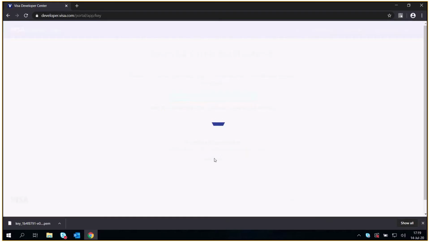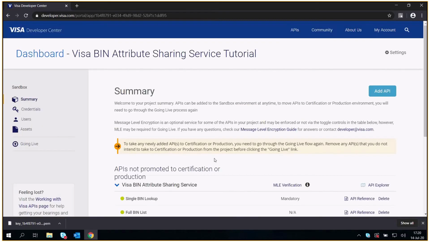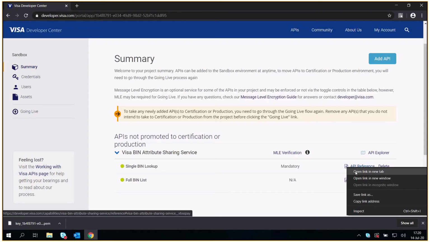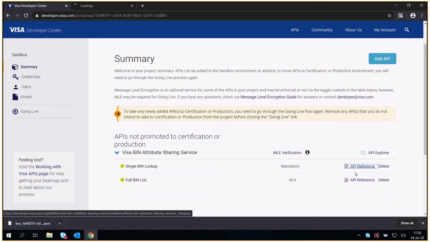At that point, you'll be redirected to the project you created. The full list of APIs under the Visa Bin Attribute Sharing Service will be listed here. You should be able to see the single bin lookup and the full bin list APIs. Let's start with the single bin lookup. Click on the API reference. I'm going to open this in a new tab.